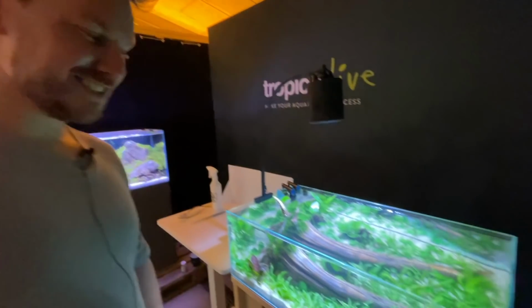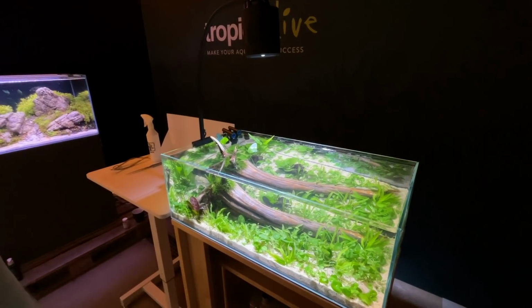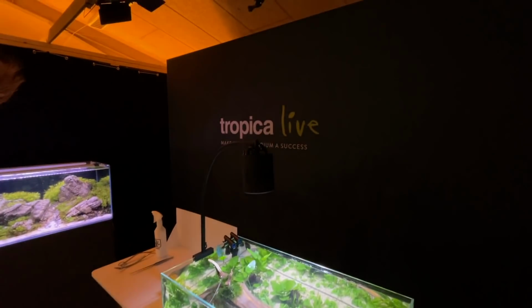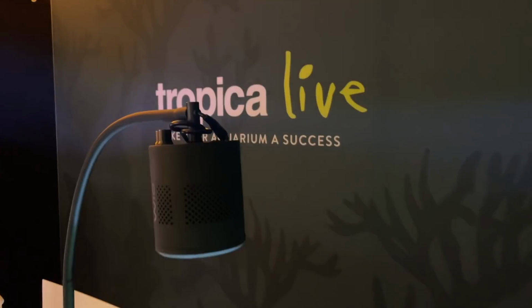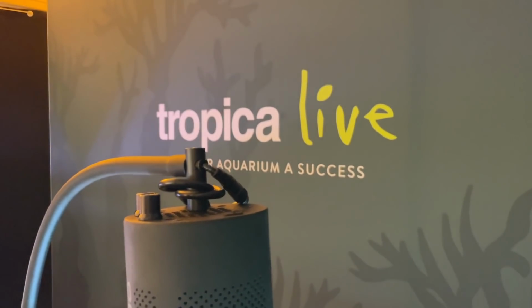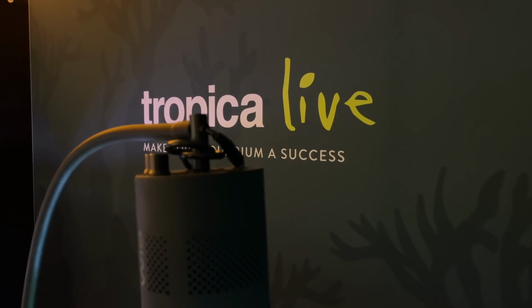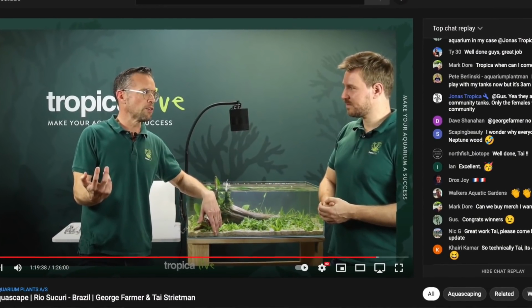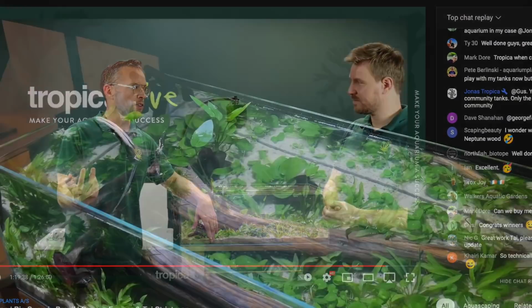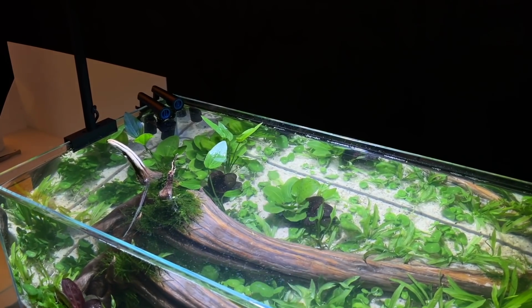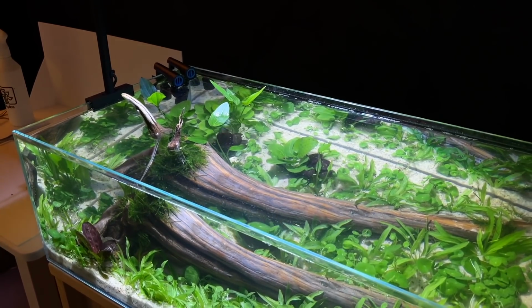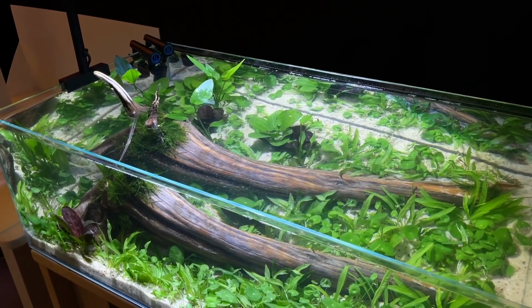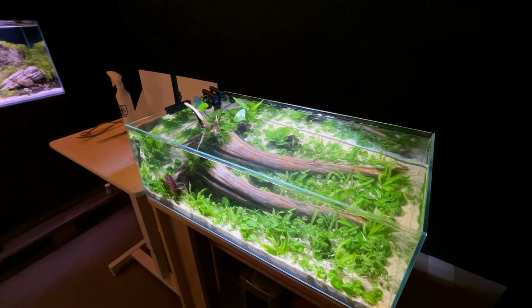Hey guys. And this is the Biotope Aquascape that we created yesterday evening here at Tropica Aquarium Plants for Tropica Live. If you haven't seen that workshop yet, you can watch the full replay that's out now on the Tropica Aquarium Plants YouTube channel. I'll leave a link in the description as per usual. But I wanted to go through this scape in a bit more detail with Tai's help, because he's the one that came up with the design and aquascape. So talk us through, Tai.